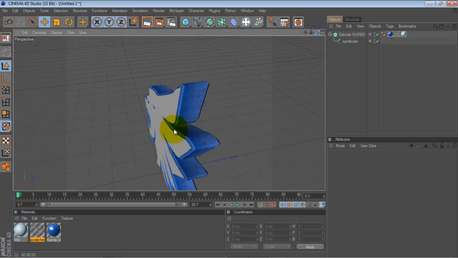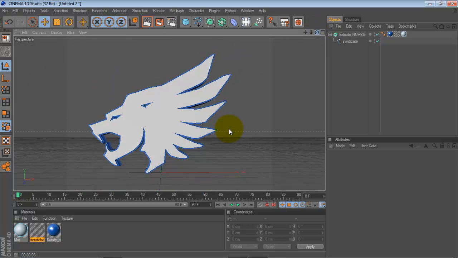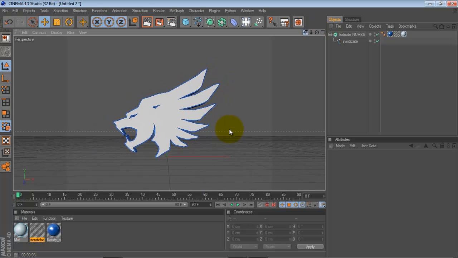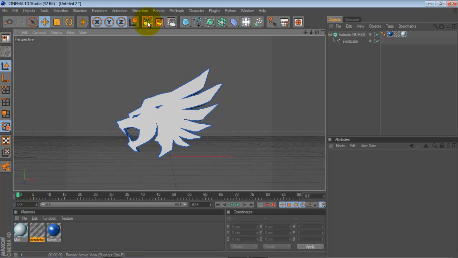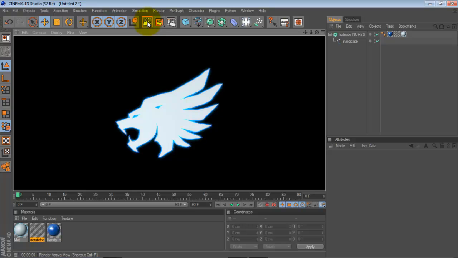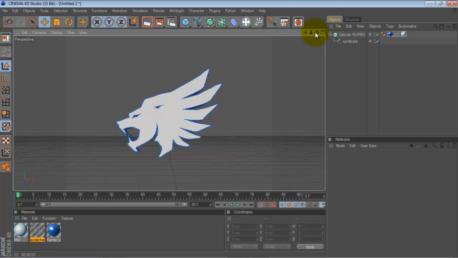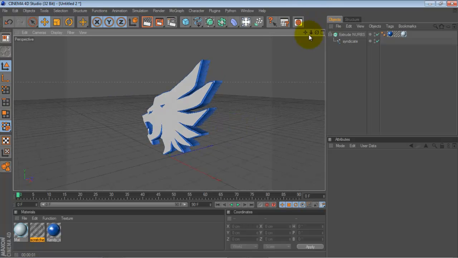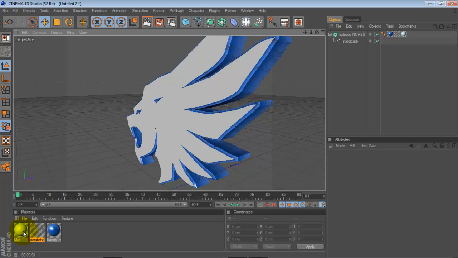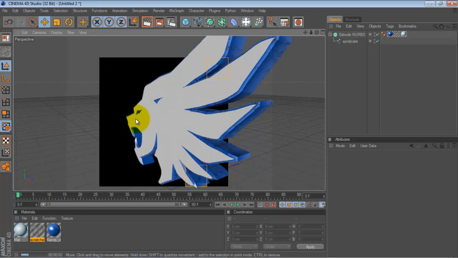So, basically, that is it. You'll see the white material creates a little blue glow, and I thought that looks really good, and so I've added that in. If you would like, if you render that out and see, that's basically just all white, you know what I mean?